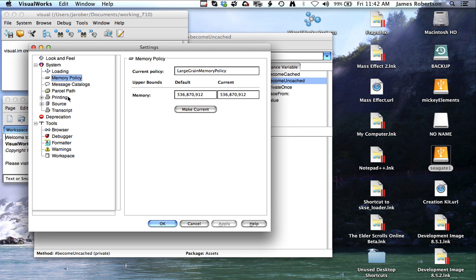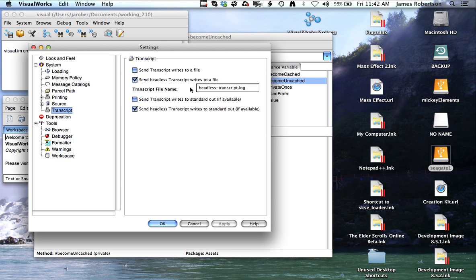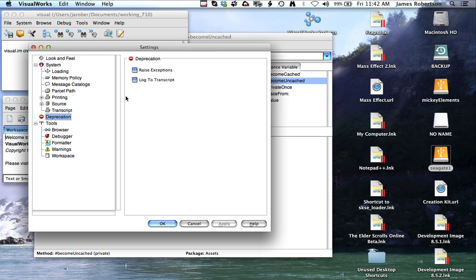There are a number of other options in here. Printing, so you can change the way things print. The transcript, you can change things where they're going to go when you run your image headless. Deprecation, whether it raises an exception or just logs it to the transcript. That can be useful as you're upgrading from one version of VisualWorks to another to make sure that as you're running your system, you can log to the transcript or get exceptions and find out, am I using code that my vendor has deprecated? It can be very useful.